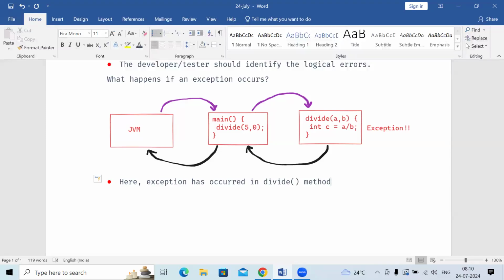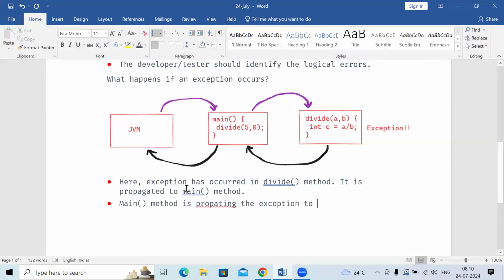Okay, divide method. It is propagated, meaning transferred. Use the word propagated. Tell me this: it is propagated to which method? Main method. What is the main method doing now? The main method is propagating the exception to the JVM.